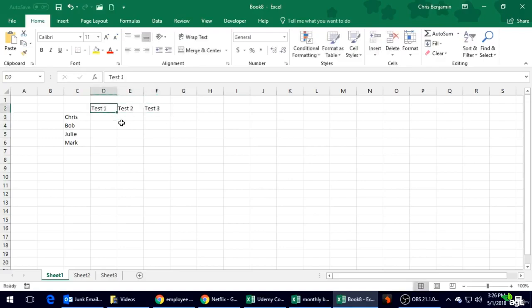Now the way I'm moving around is on my keyboard. I'm just using the arrow keys, and simple as that. Whenever you're in a cell, just start typing and it'll enter. You'll see that whatever we type here is also up here. This is called the formula bar.